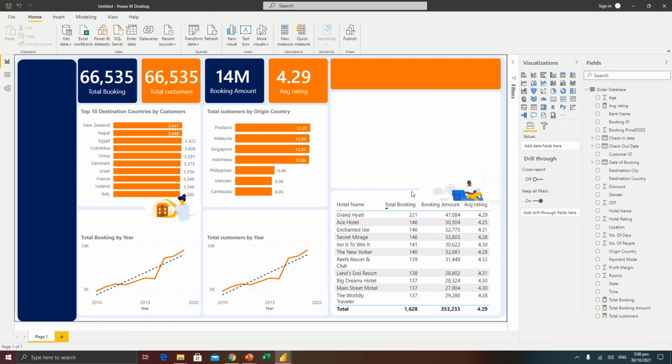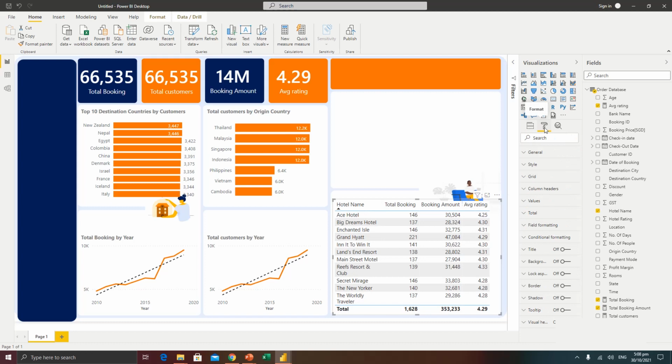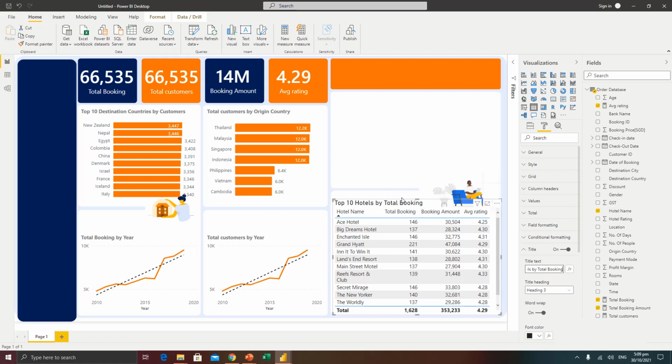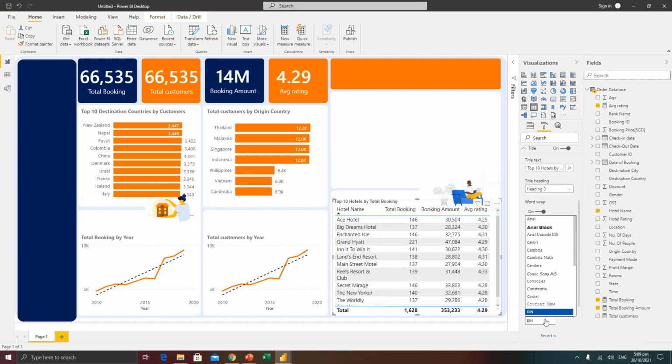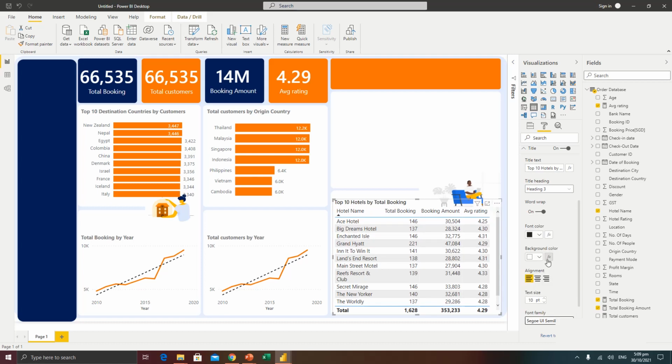Now this needs a title. Okay, so let's add a title to this. So I'll select this, come to the format pane, go to the title. You see that it's turned off. I'm going to turn it on and then expand it. Here we don't have anything in the title, so I'll say top 10 hotels by total booking. So here we can also format this, and then the font family, I'll pick Segoe, and then also change the font color. I'll pick this color that we are using to ensure that we are maintaining consistency across all the visuals. So it is done.